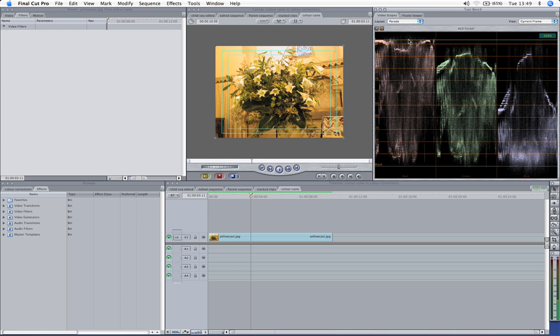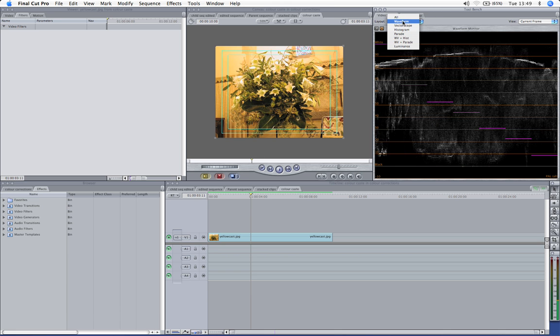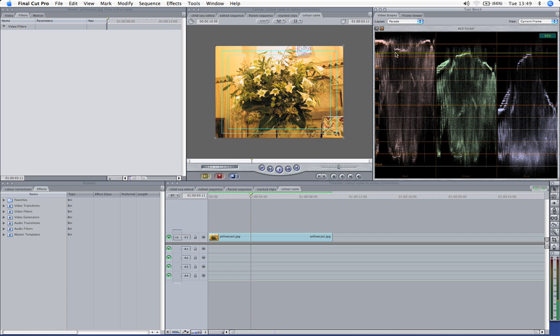Finally we have the parade. The parade just shows you pretty much what you looked at when you were looking at the waveform, except it breaks up the picture into its red, green and blue components. So we'll see that we have quite a lot of red here, quite a lot of green here, and very little blue. If you know your RGB color values, you'll know that where you have quite a lot of red and green and not a lot of blue, you're predominantly looking at a yellow image. Okay, so these are what the scopes are doing.